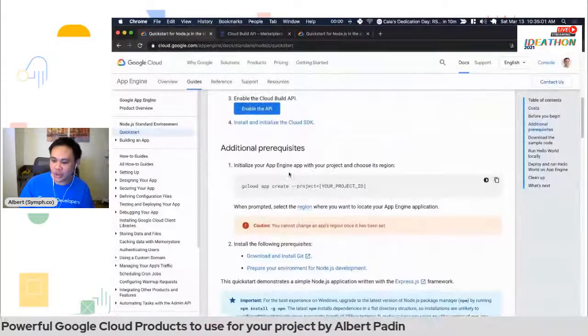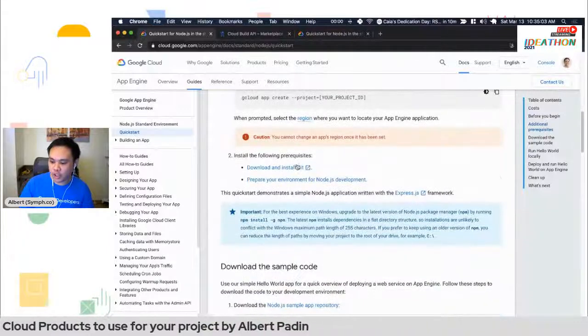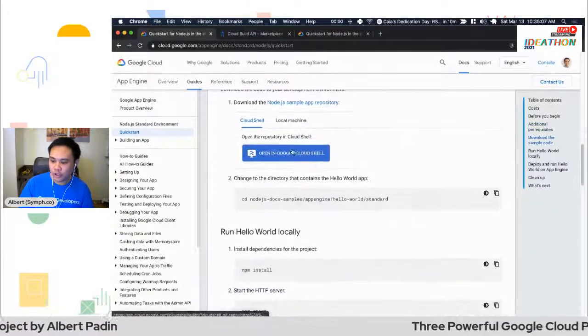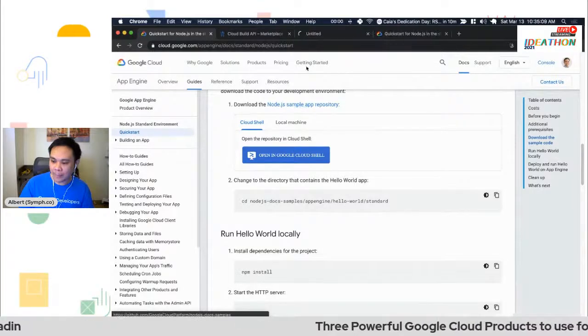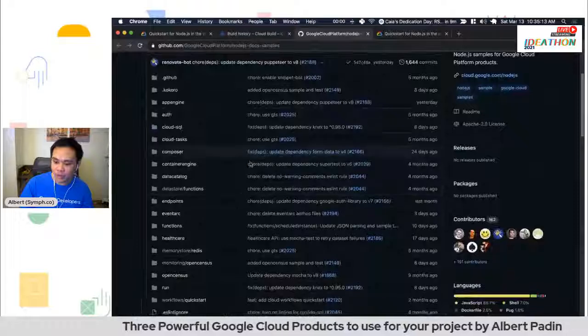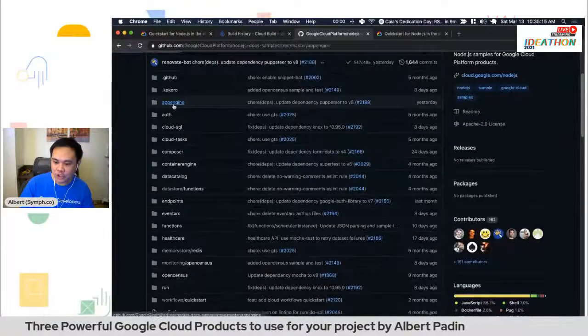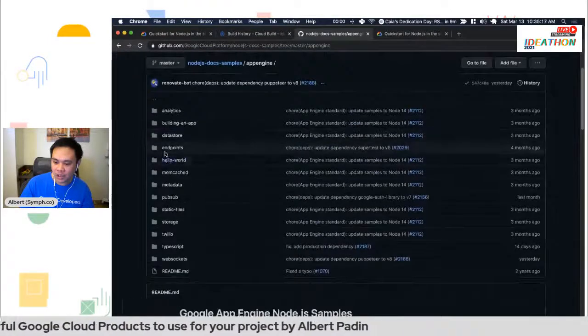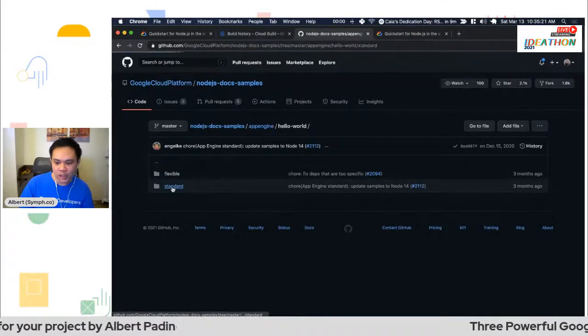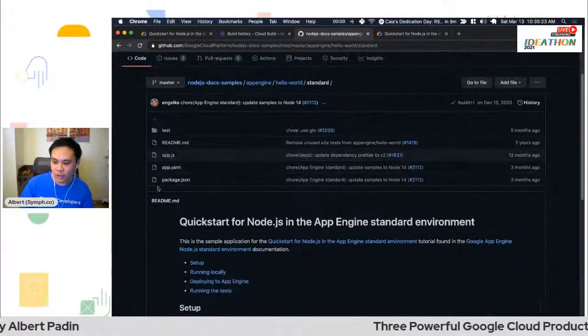Okay. So additional prerequisites, we create the Google Cloud project. Okay, fine. We did that. And now we download the sample code. So we go to the Node.js sample app repository, which is in GitHub. So all the sample apps are over here. We're going to pick something in App Engine, Hello World, and then we're going to go with standard. So App Engine, Hello World standard. So we're going to download this.